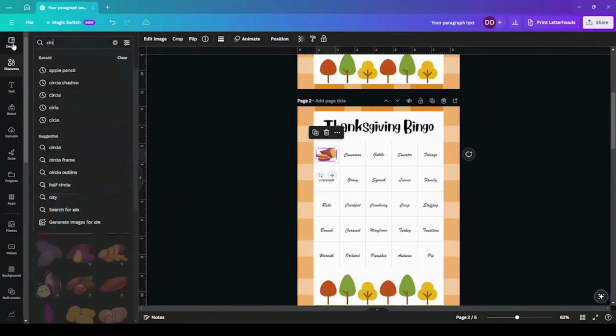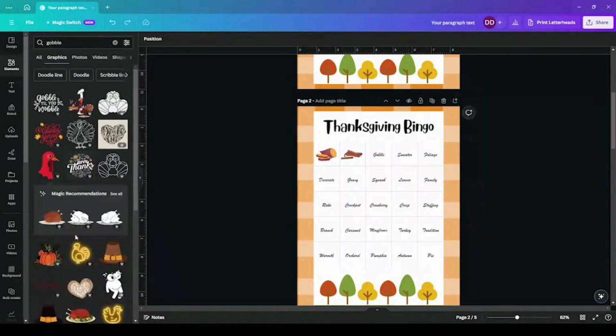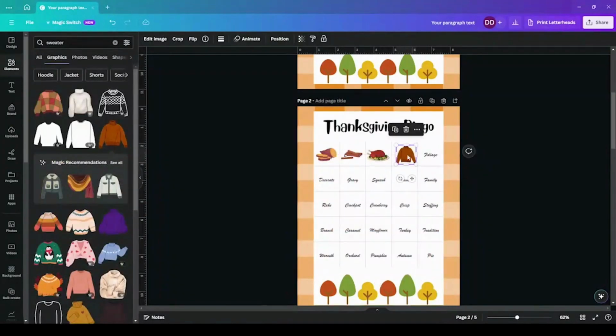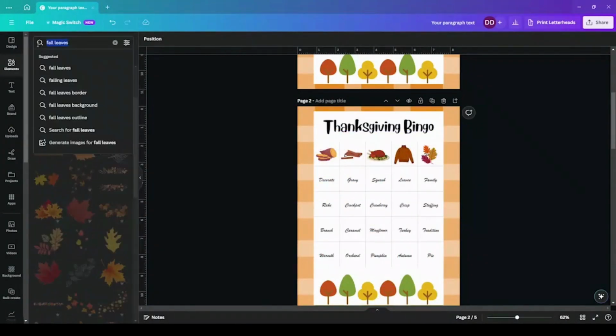If you wish, you can easily add picture elements that represent your list of words to create picture-based bingo cards.